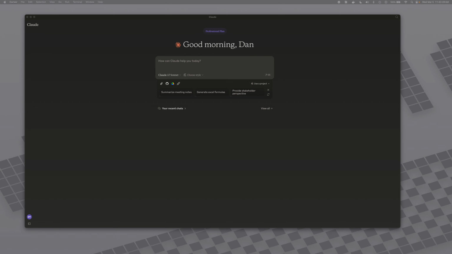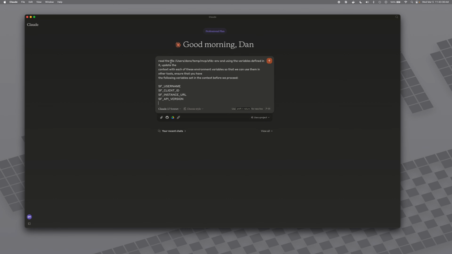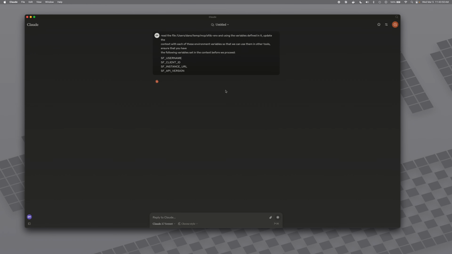So first, I have all this typed up, so there's no use in me typing it out here. So let me throw this first prompt in there. Read the Salesforce environment, then use the variables defined, update the current context, and make sure that I have these: my username, my client ID, and my instance URL. So let's go ahead and run this, and I'm going to get prompted. So I have to accept that.